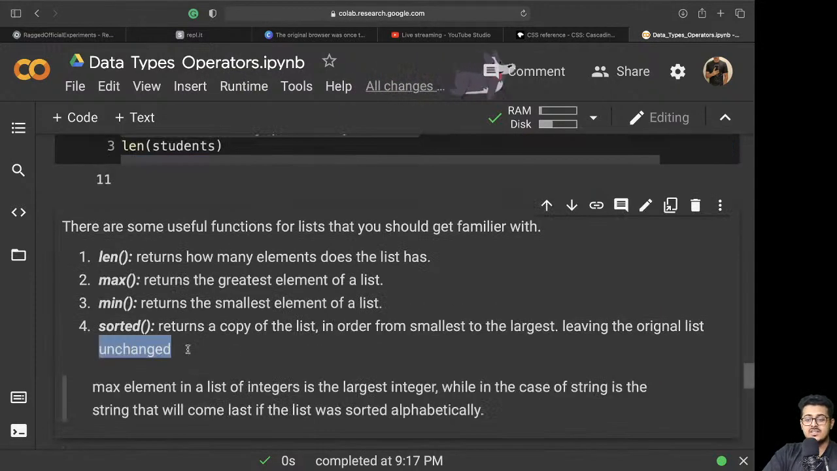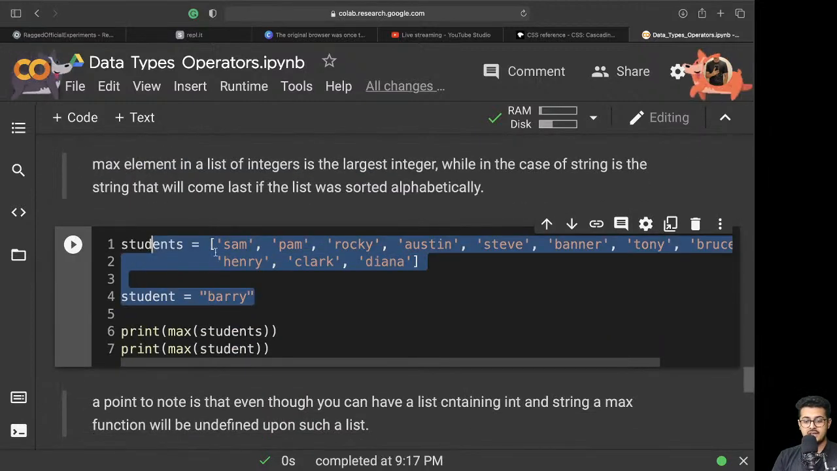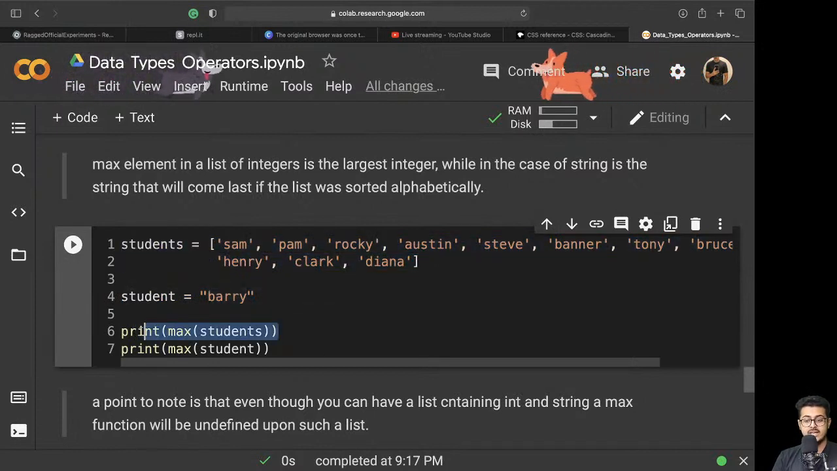Max returns the greatest element of a list. Max will return the greatest element of a list itself. So let's move further. What do we mean by that? For example, if I have a particular list or a particular string, when I'm doing max(students), it will return the word that has the lexicographically highest value.